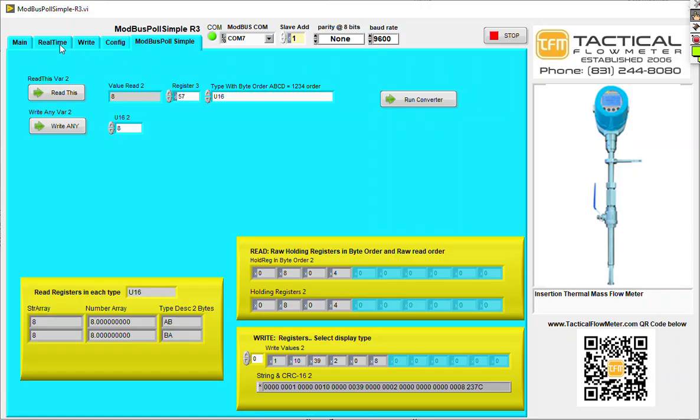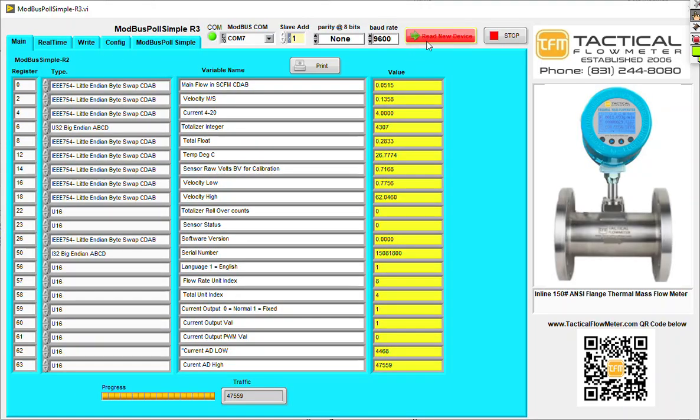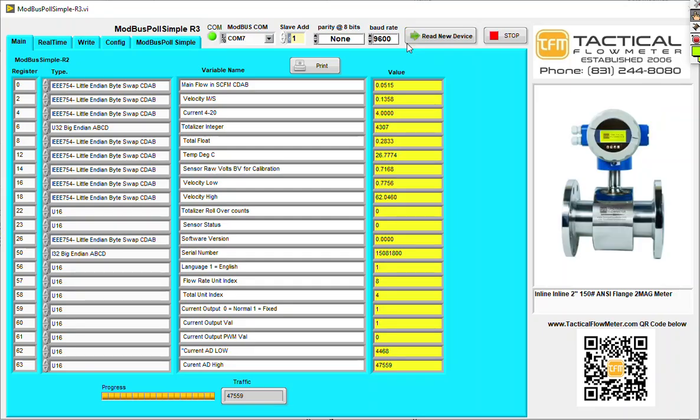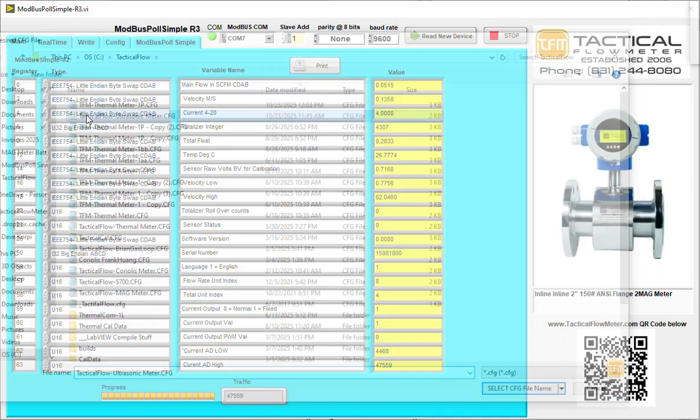So now we're going to show how to read another device. So go back to the main. I'm going to plug in another device we have. It's a low-cost ultrasonic flow meter. So I'm going to take the ModBus goodies out. I'm going to read a new device. This one is the ultrasonic flow meter.